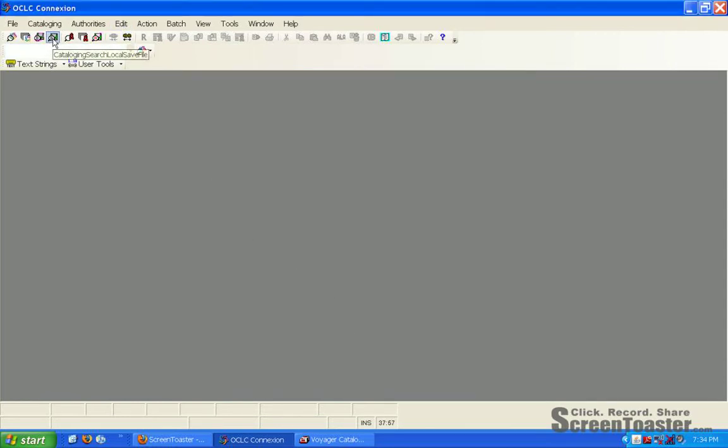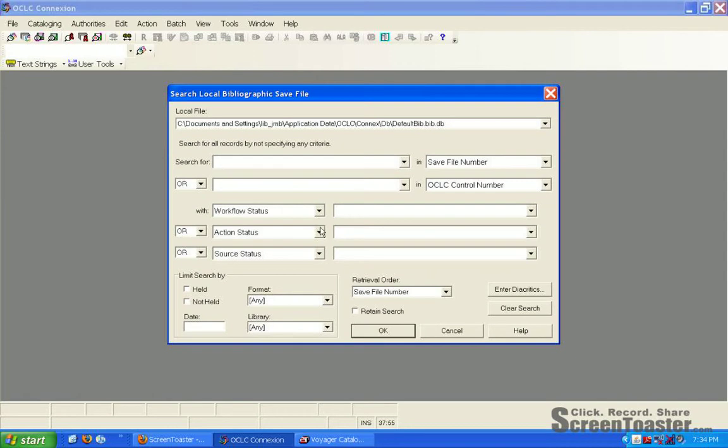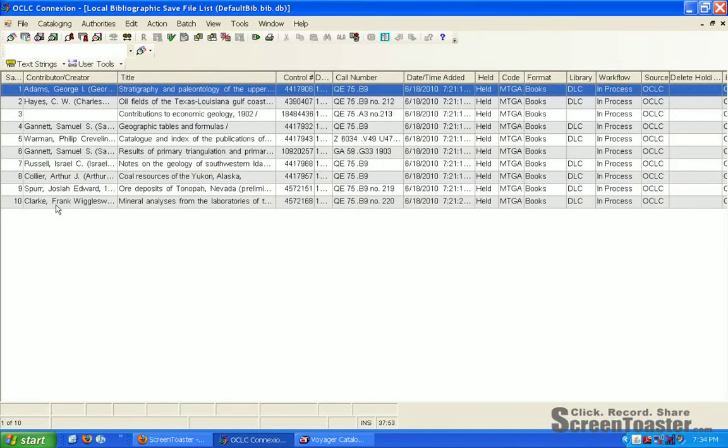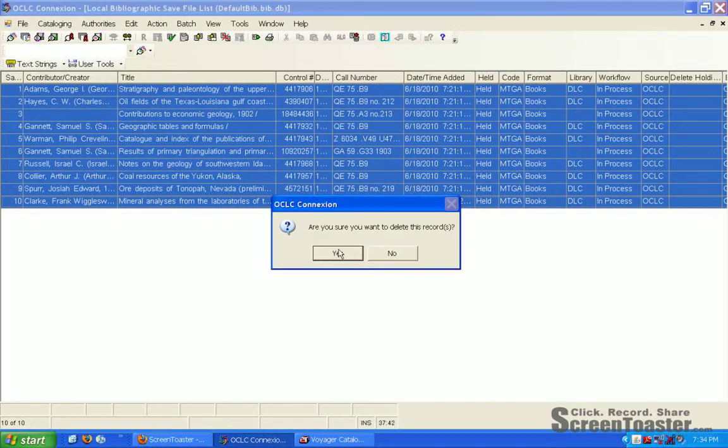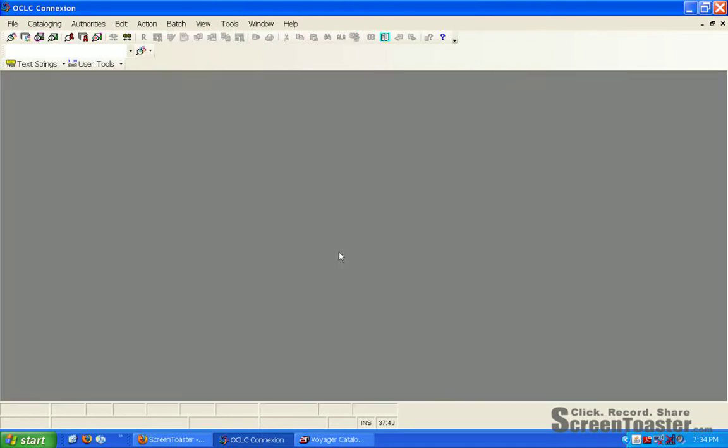Next, I'm going to see what I have on my local save file. And yeah, I have some things from earlier that I already loaded. So I'm going to clean those out just for simplicity's sake. Highlight those items, and I'm going to do a delete record. Yes, I'm sure, because I've already loaded those. So now it's kind of all clear.